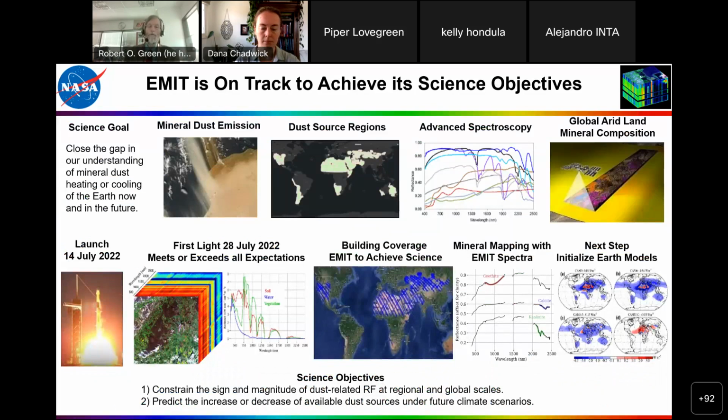Where we are with EMIT, we're right on track to achieve our science objectives, which is our commitment to NASA, which is to constrain the sign and magnitude of dust-related radiative forcing and predict how dust sources might grow, increase, or decrease in the future. So you can see the steps. We understand dust leaves the surface. We have a target mass. We have the spectroscopy. We have an instrument, we're collecting the data, producing the product, and we're going to use advanced Earth system models to address those objectives. So that's where we are with EMIT.